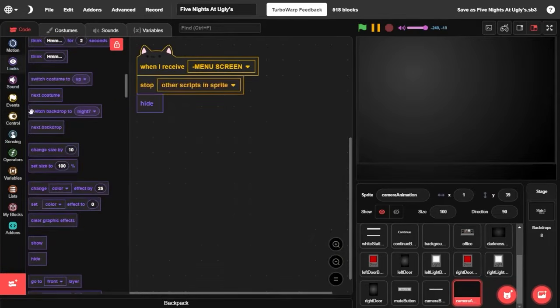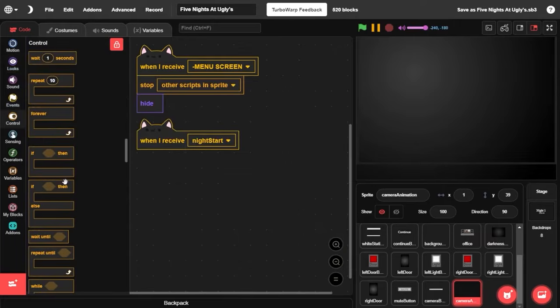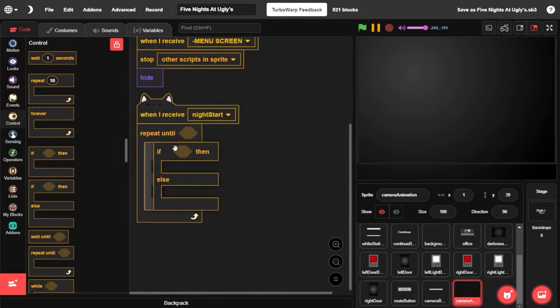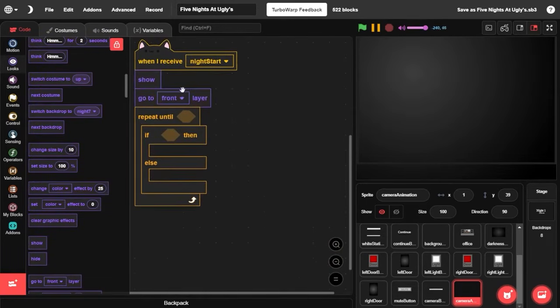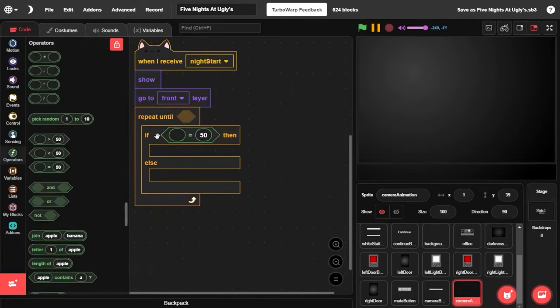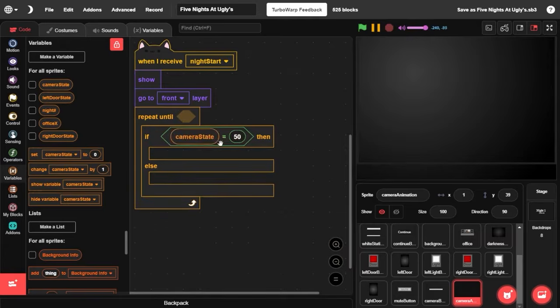Inside of this animation, we need to do when I receive menu screen, stop other scripts in the sprite, and hide. When I receive night start, we will put a repeat until down. Then we will grab an if else statement. Don't forget to throw in a show and a go to front layer right before that repeat until, where we will check inside of the if else, grab an equals and put it in, and we will check if the camera state is down or 1.